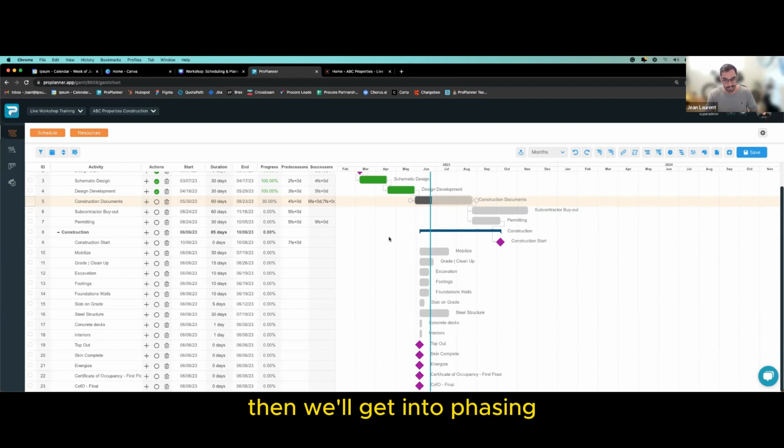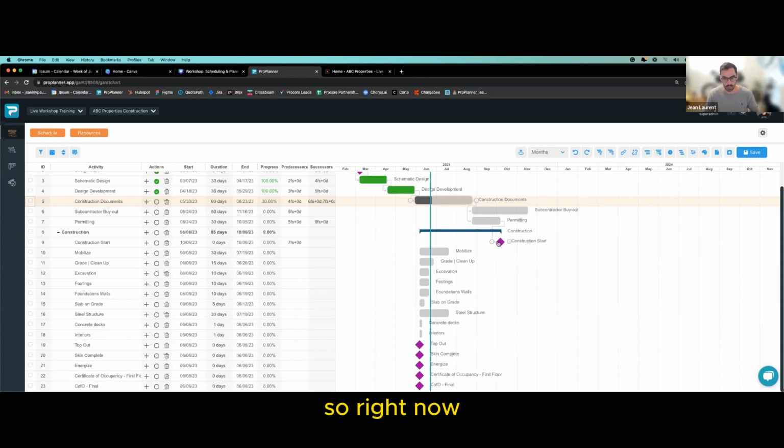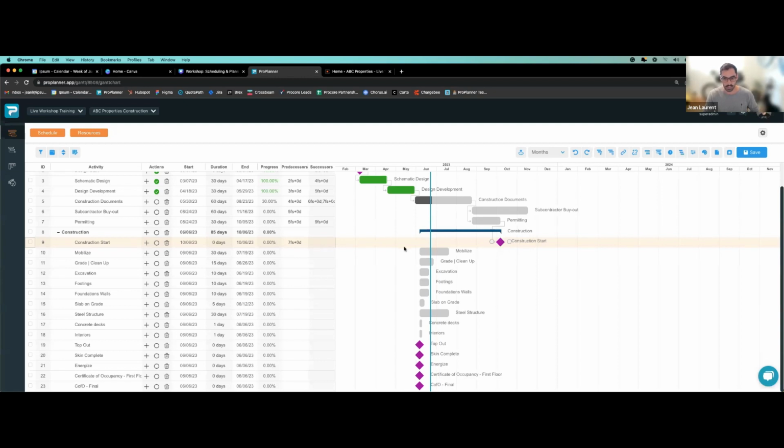Then we'll get into phasing. So the phases will be, of course, what is the overall sequencing of your project based on the specificities of the project, and adding the necessary activities for us to have enough detail and understanding of what we need to do. So right now, we've had a conversation with the owner. Contract start date needs to be 10/6/10. This is when we just had our permit approved, so we should be able to mobilize.